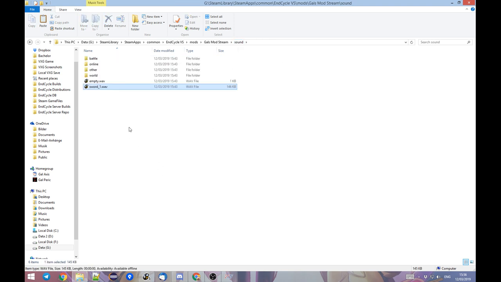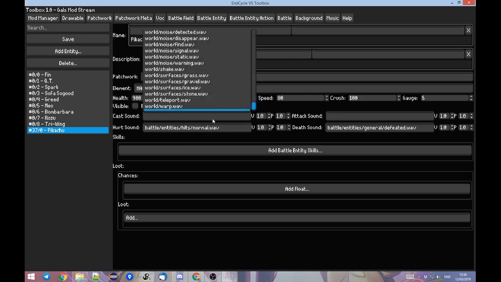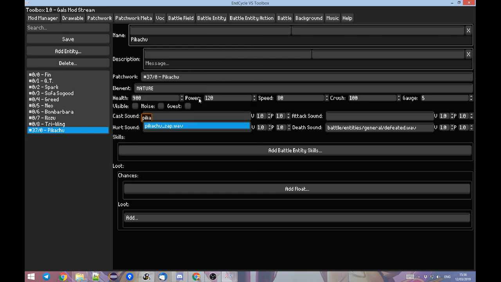So here, let's pretend this is a new sound effect that we just added. We can name it Pikachu Zap. We can then later also edit it. But now in here, when we want to change his sound effect for when he uses things, we can just look for Pikachu and we'll find Pikachu Zap in here. We can also set a special death sound for it.